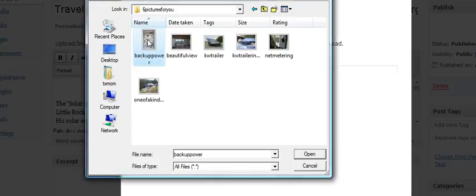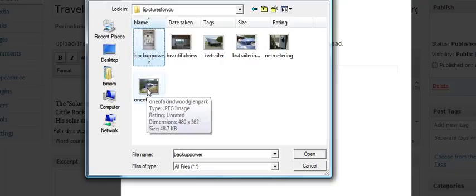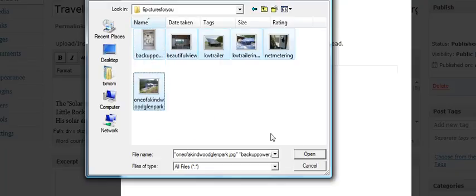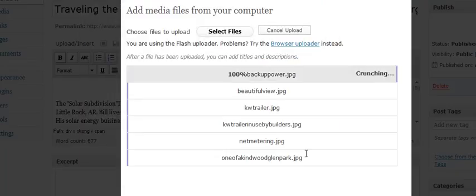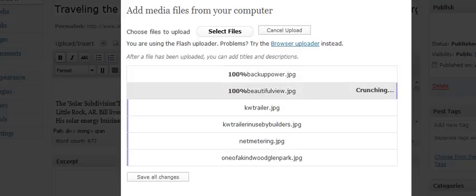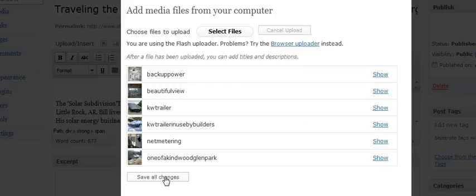But what I'm doing is clicking on the first one, and then I'm going to hit shift and click on that last one that selects all of them, and then that way I can just have them all upload at once. Okay, and the next thing I'm going to do is hit save all changes.